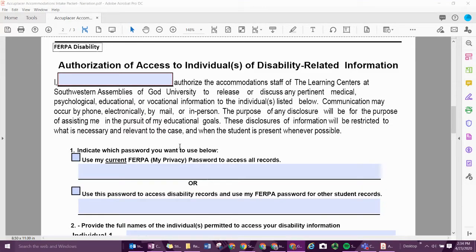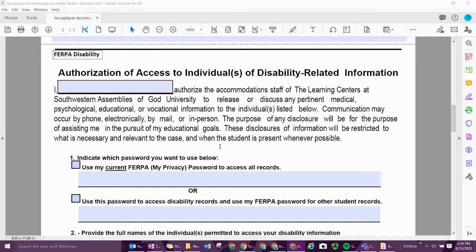This is an explanation of the second and third page of the Accuplacer Accommodations Intake Packet document. So starting on page 2, this is the FERPA disability page.